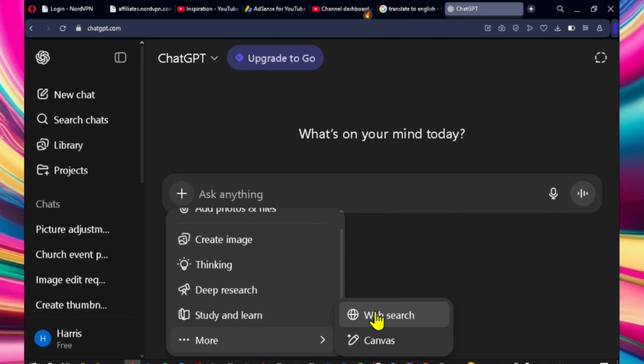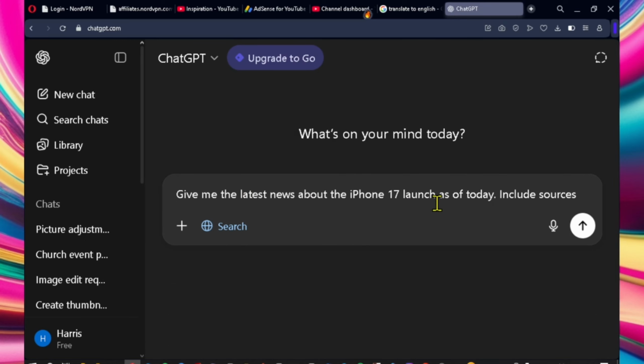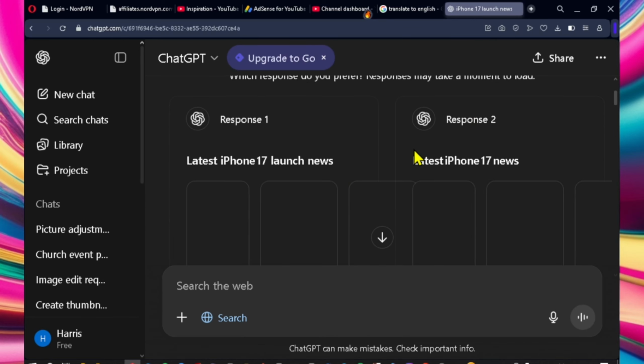Right, and that's how you can unlock the full power of ChatGPT with web search.